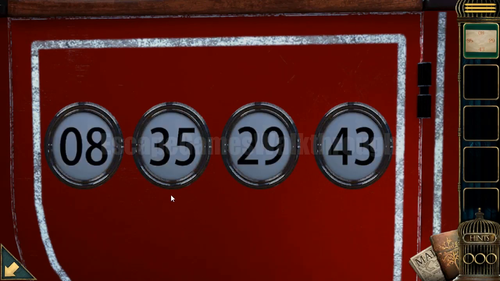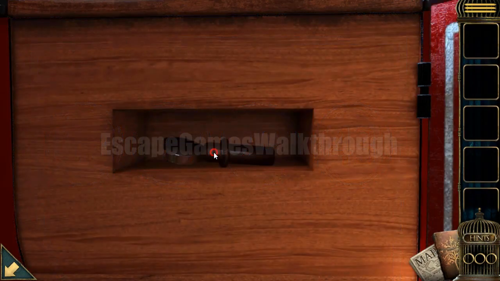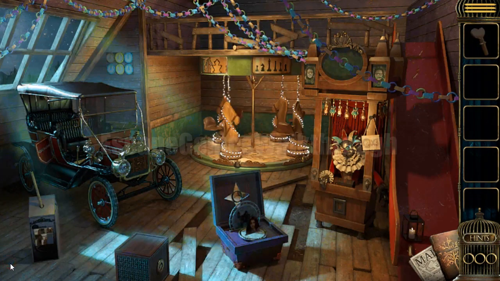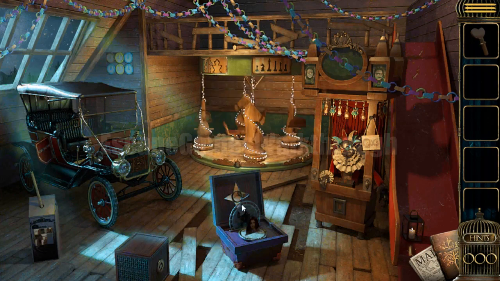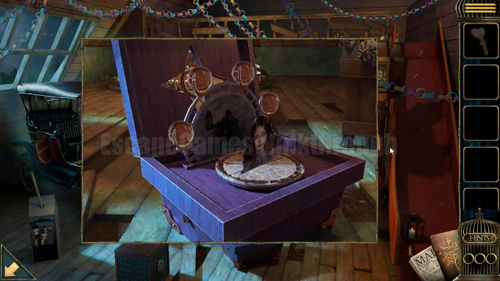Okay, it's not correct. 35, 43, 8, and 29. Now it's correct, and we've got a key. So what's this key is from? This key is from right from this box.